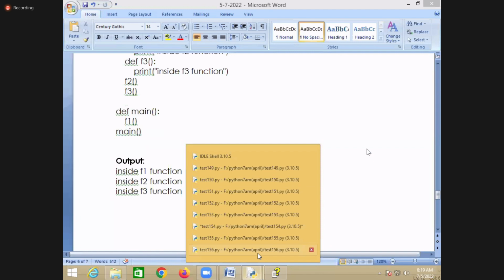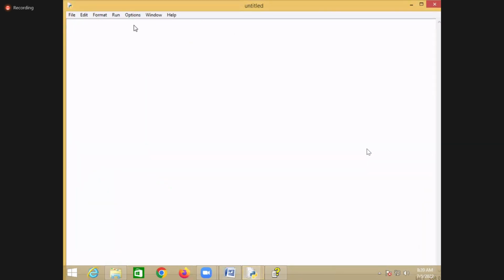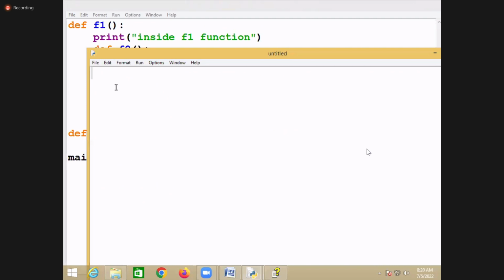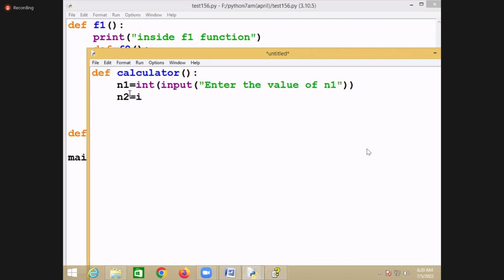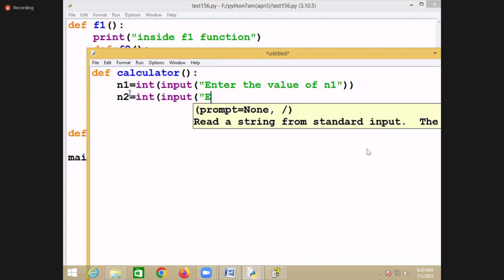For example, I said an inner function can perform operations using the data of the outer function. For example, I'm developing a calculator. What is the name of this function here? Calculator. And I try to give some inputs: N1 equal to input, enter the value of N1. N2 equal to input, enter the value of N2.